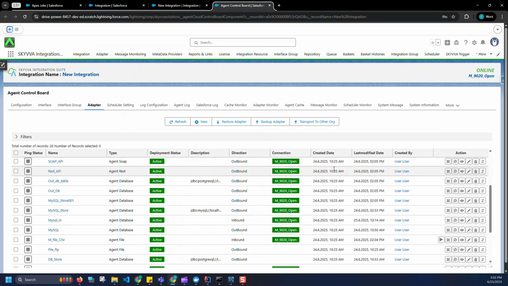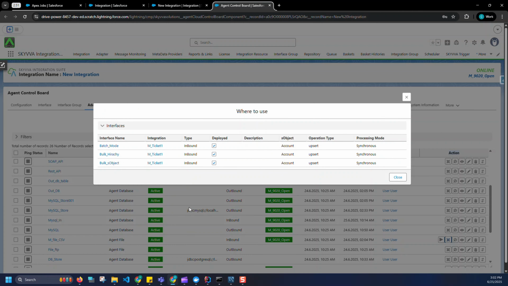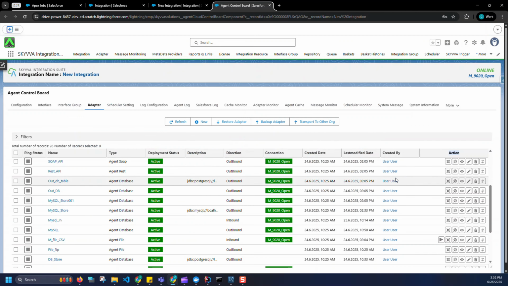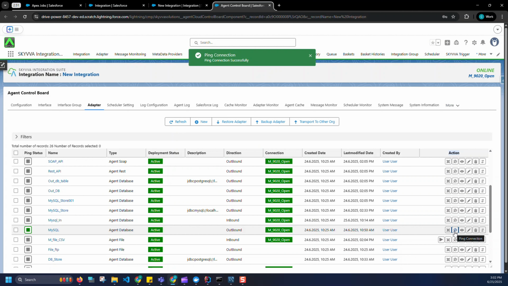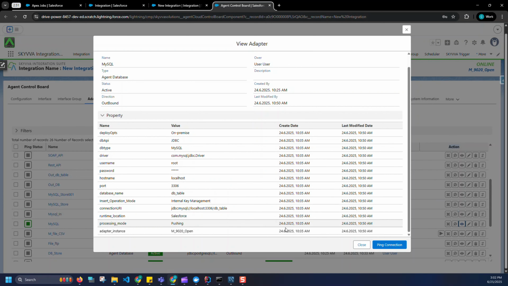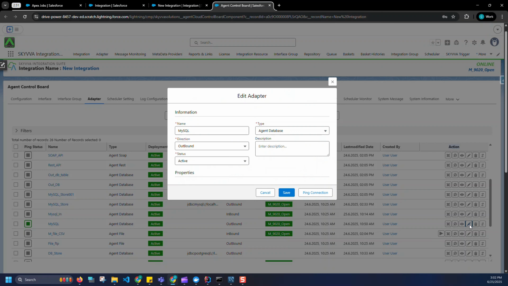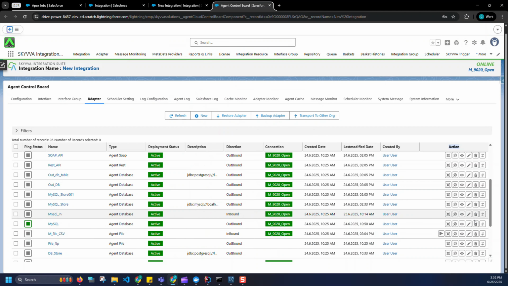As you can see, we have some action icons on the adapter. Start or Stop Consumer is used for File Adapter. Where to use shows which interface is linked with that adapter. Ping Connection is used for Ping Connection Adapter. View shows the adapter properties you have configured. Edit, you can update that adapter. Delete, you can also delete the adapter. Test is used for Test Connection Adapter.